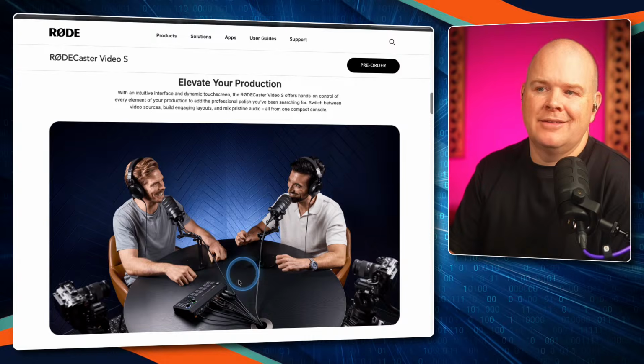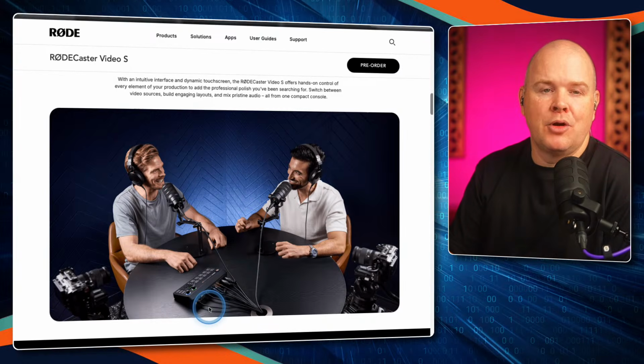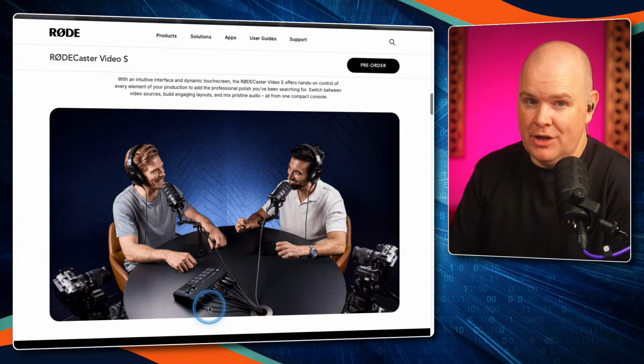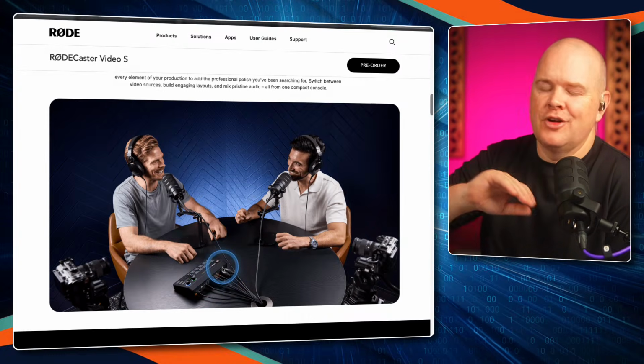There's something to be said for a purely hardware switcher like this that just sits on the desk. You can have your scene set up, and this is the real breakthrough that I think Rode did with the RødeCaster Video when it came out. Compared to other hardware camera switchers, this is just on a completely different level.